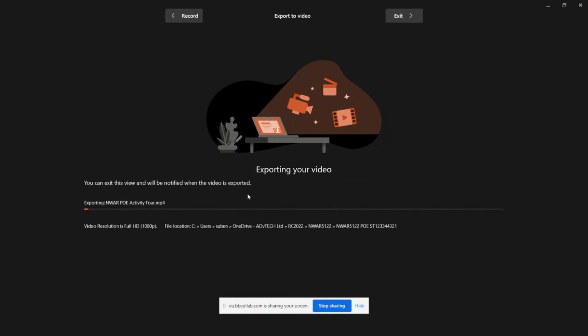You can exit this window and you'll be notified when the video has been exported. Now you can obviously customize this as well, so the resolution, etc. But that's the basic procedure that you're going to use to record the video. So I'm just going to wait for this to export. So you can see it's exporting it to an MP4 file, right, which is a video file.